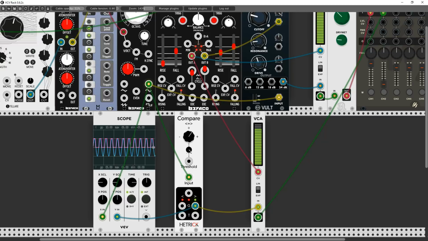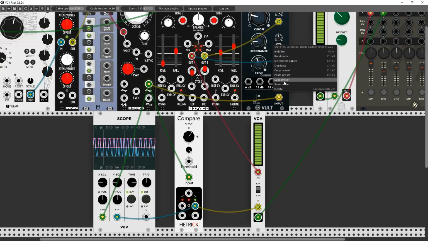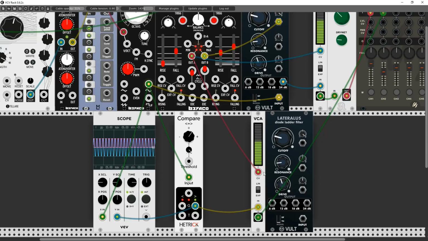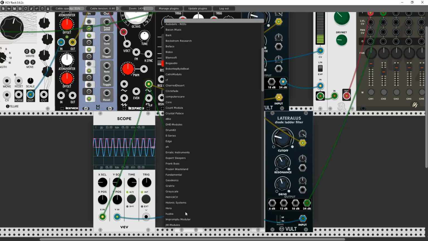So what's that sound like? And hey, let's duplicate that. Let's run that through a filter. And maybe have the resonance modulate for a little bit.